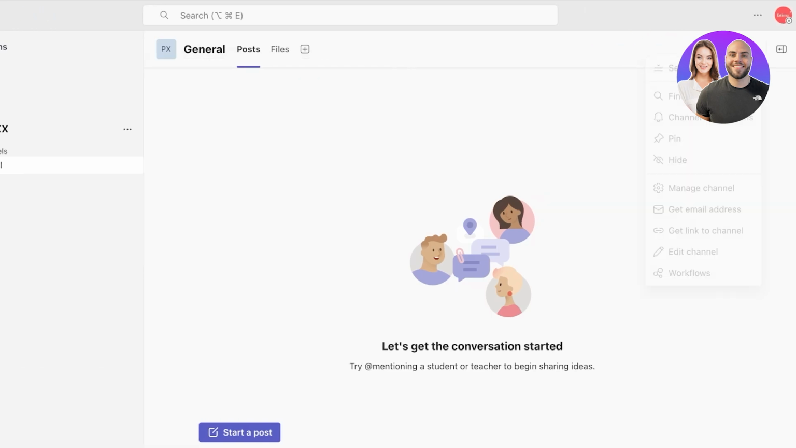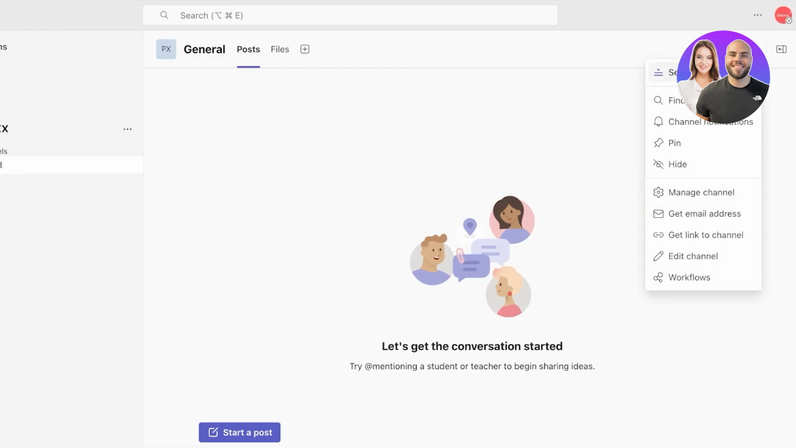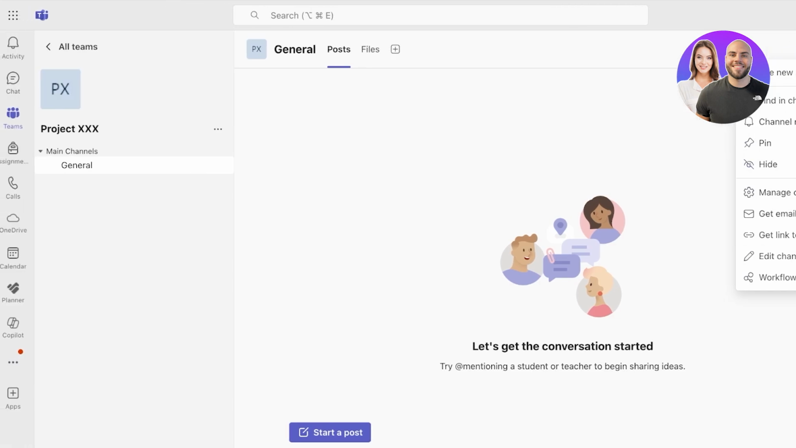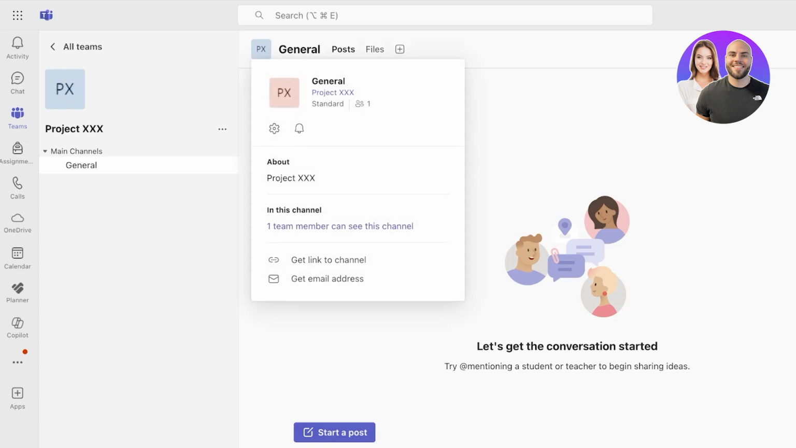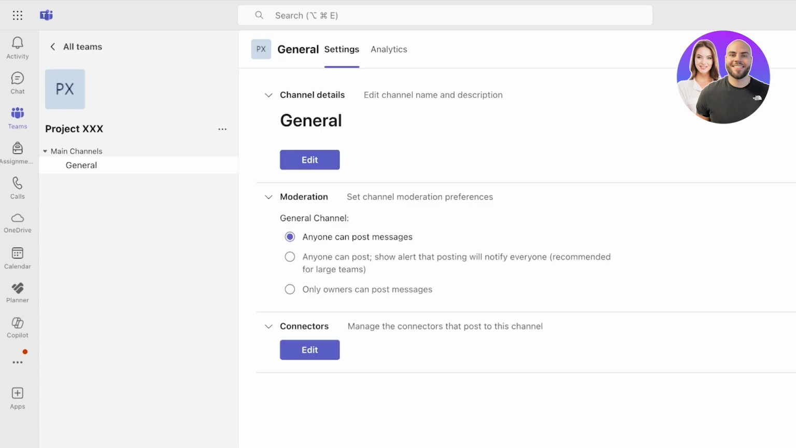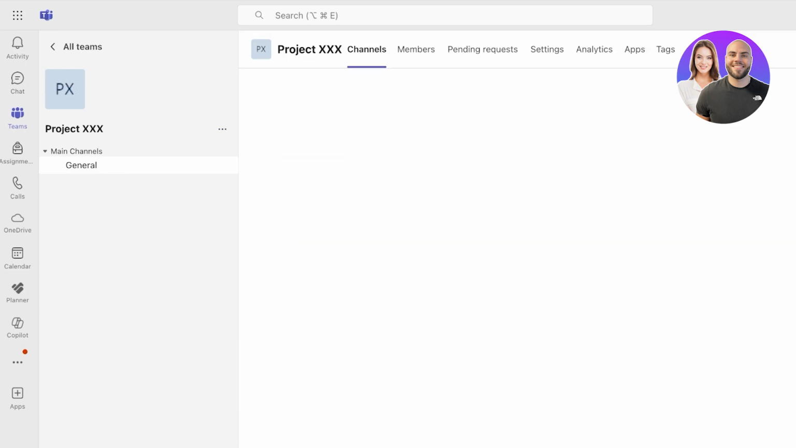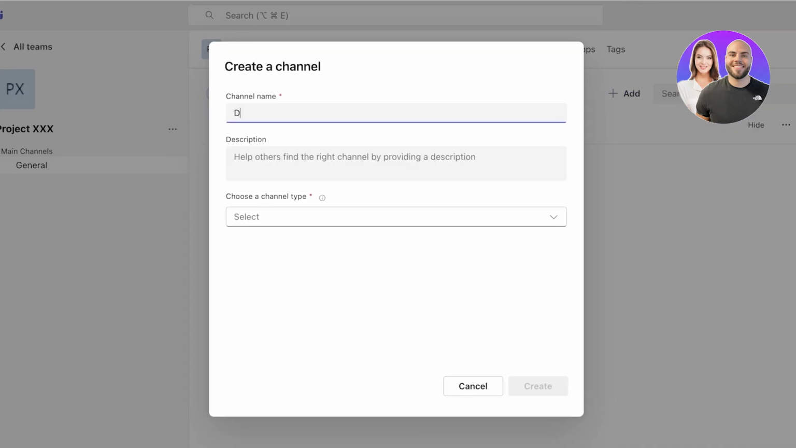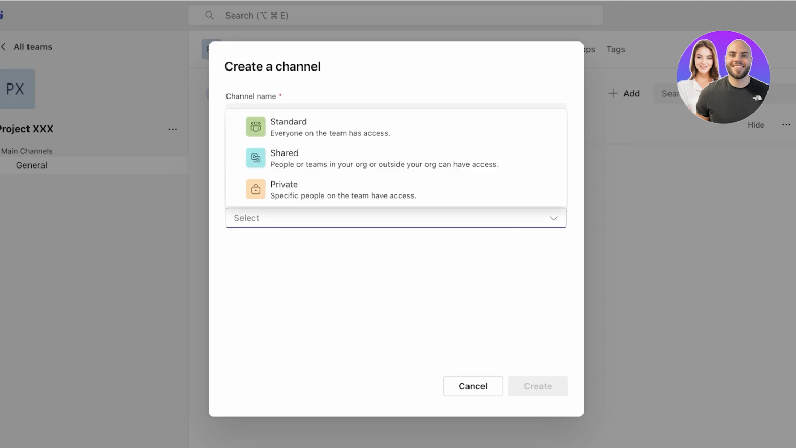You're going to click on your top right and you can see all new posts you can find in your channel. You have channel notifications and channel settings. If you click on the team icon on the top left, you can click on settings and you can manage the general settings. You can choose who can post, if anyone can post or only owners can post, and you can manage the connectors that post to this channel. Now I'm going to click on manage team, and we have all the channels that are added or included within this team. I can click on add, and let's say I want a separate channel for finance approvals, and I'm going to choose the channel type to be private.